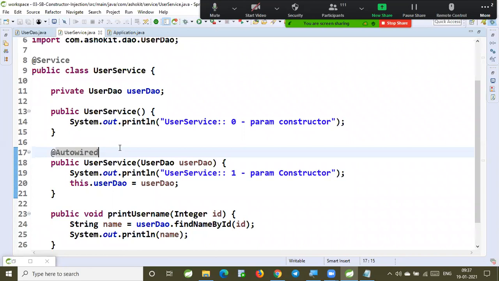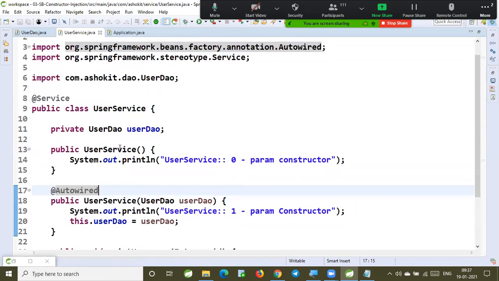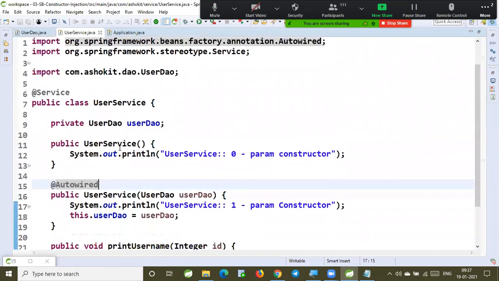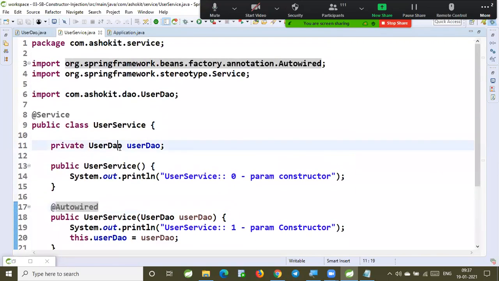Yes, sir. Actually, I have read this concept earlier. Autowiring is optional when you have only one constructor. Autowiring is mandatory when you have more than one constructor. How many of you are aware of this concept? Sir, this is called constructor overloading. Okay, constructor overloading, you are aware. Okay, good.